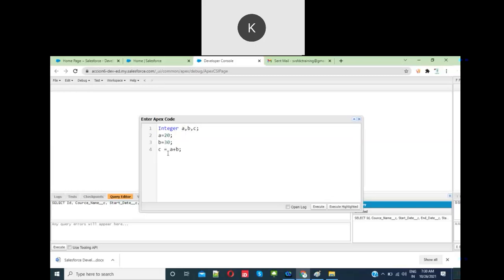Then when you say c equals a plus b, that means it just calculates these two values. First, operations always start from the right side, so right to left. It starts with b plus a, which means 30 plus 20, 50. Then this value is going to be stored at the c location. Okay, this is called the assignment operator. This is called the arithmetic operator.